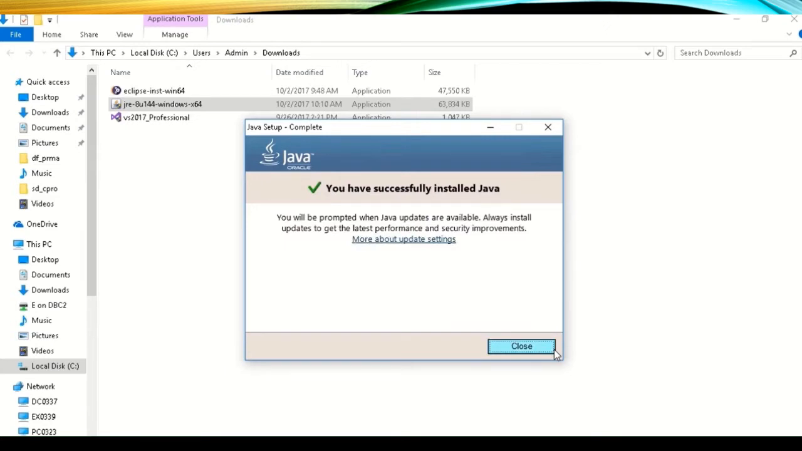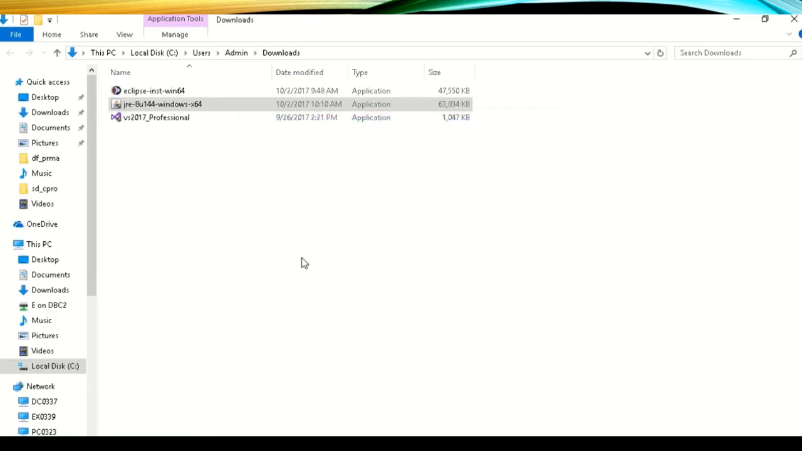Now it's completed and it tells us we have successfully installed Java. So we'll close this. And now that Java is installed, we can go to our Eclipse installer. Our Eclipse installer here, Eclipse Inst Win64. So I'm installing it on Windows.